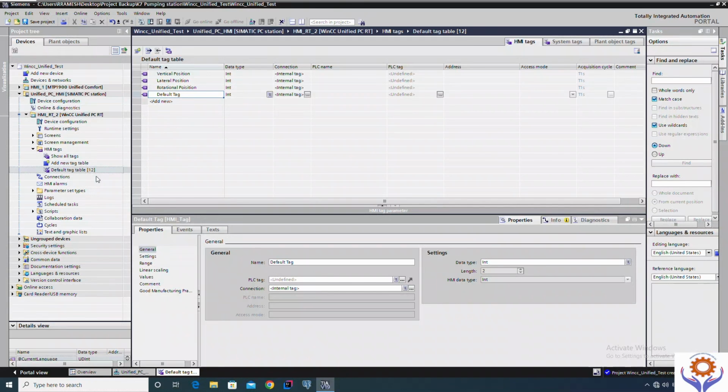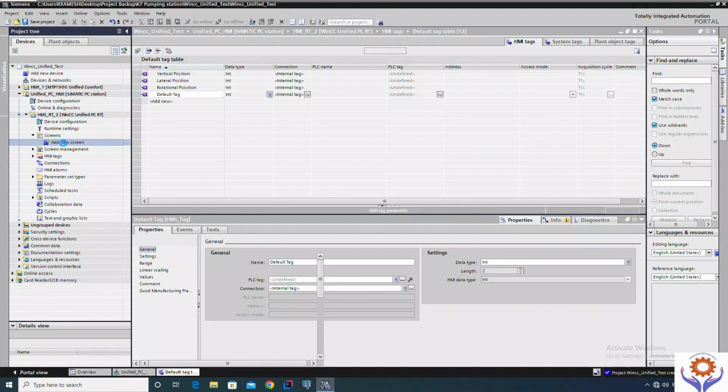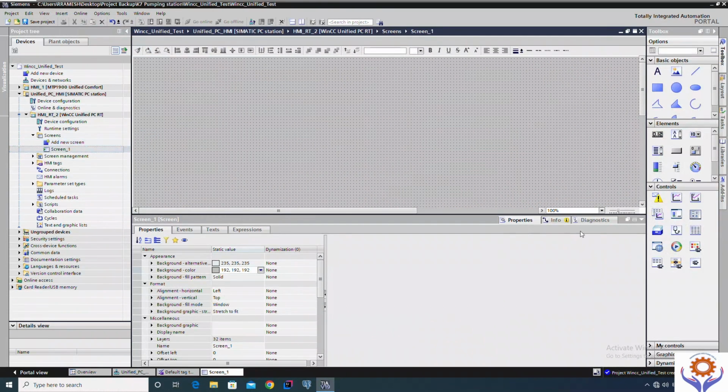Now the next step, we are going to add a new screen. Double click add new screen, and it will open a new page here, and it will take a little bit of time, based on your computer performance. For some people it will take less, like 1 to 2 seconds. Sometimes it will take 5 to 10 seconds based on the performance of your computer. So once you add a new screen, you can find the empty screen here.